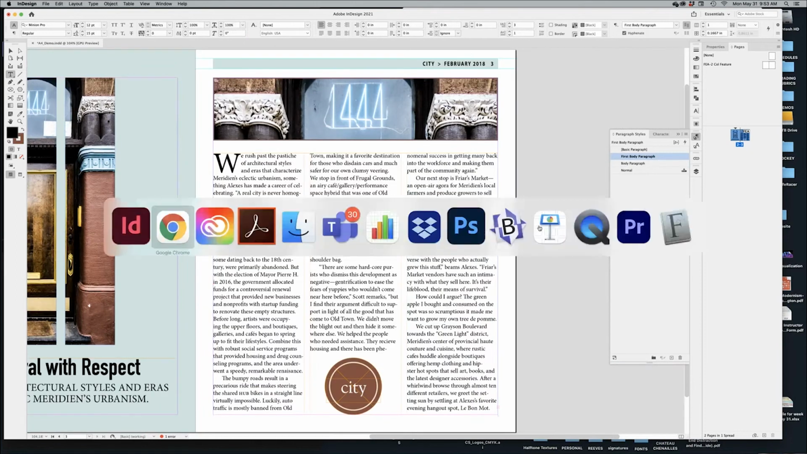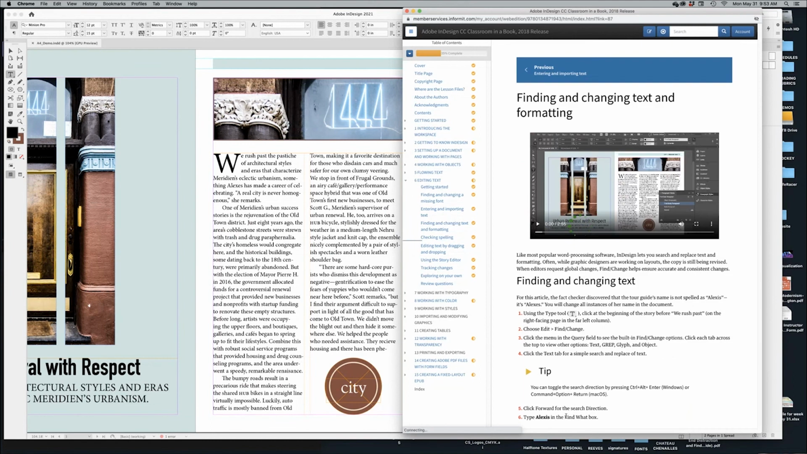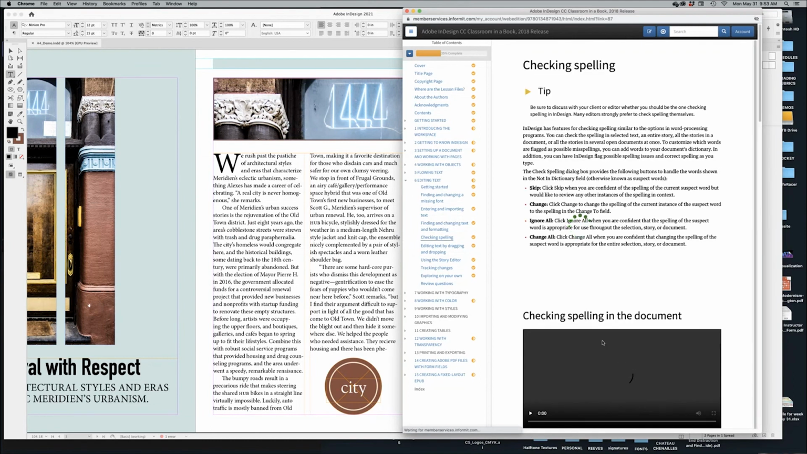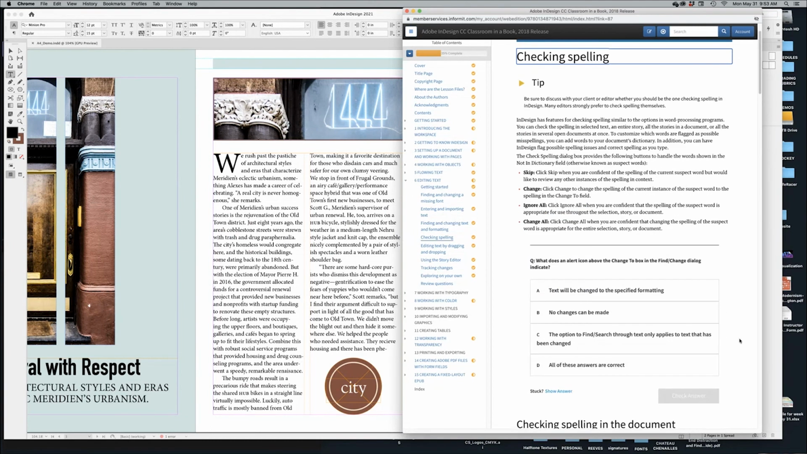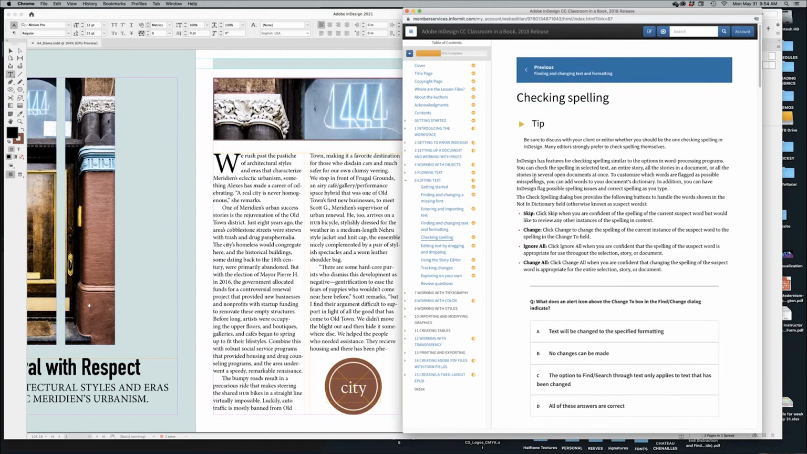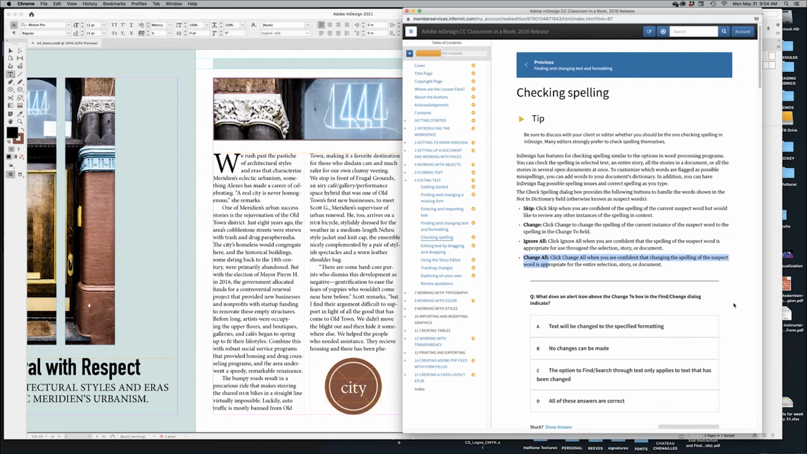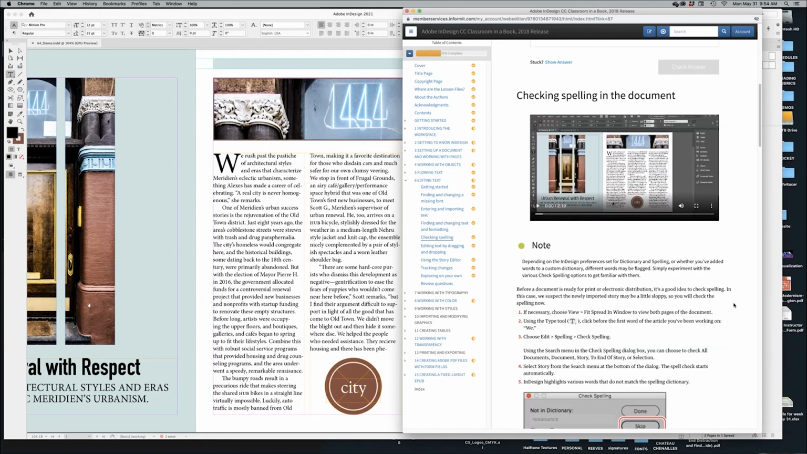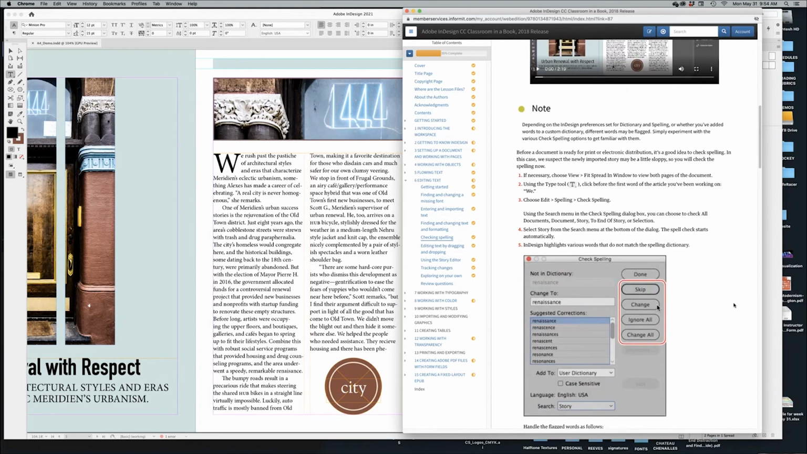So I'm going to keep on going. Next is checking spelling, and this is one thing you should do every time you work on a document. Do not trust any of your clients' spelling. There are always typos everywhere, so make sure you check the spelling on every document that you do. It's very easy. There are 4 options within check spelling: you can skip a word, change, ignore all, or change all. These are the main options within the spelling dialog, so it's very simple.